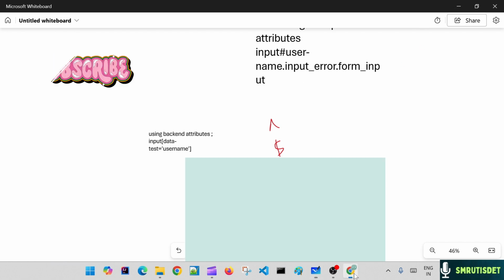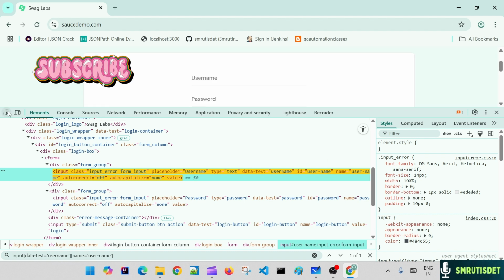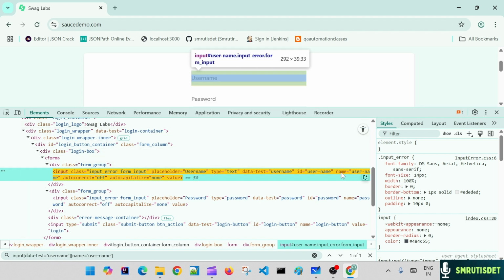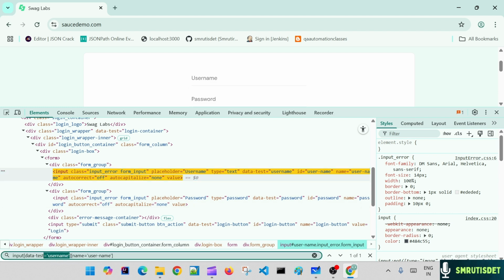So let's go to the same search demo and we'll find a suitable candidate where we can play around with all these attributes. So let's go with this username field only. Here we can use the starts with, ends with, and substring. So case one will go with the starts with. Here is one backend attribute called name equals to username. So how to write this one? Input, name equals to username. This is the general way, like tag name, attribute equals to value. Through this we can identify.